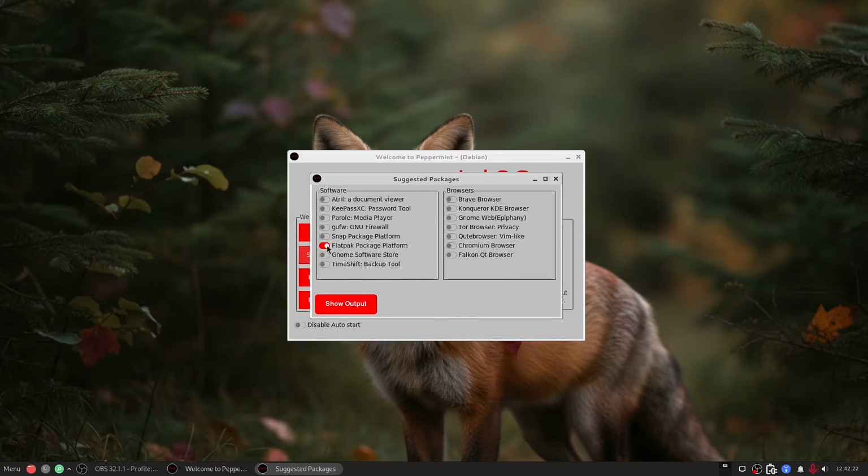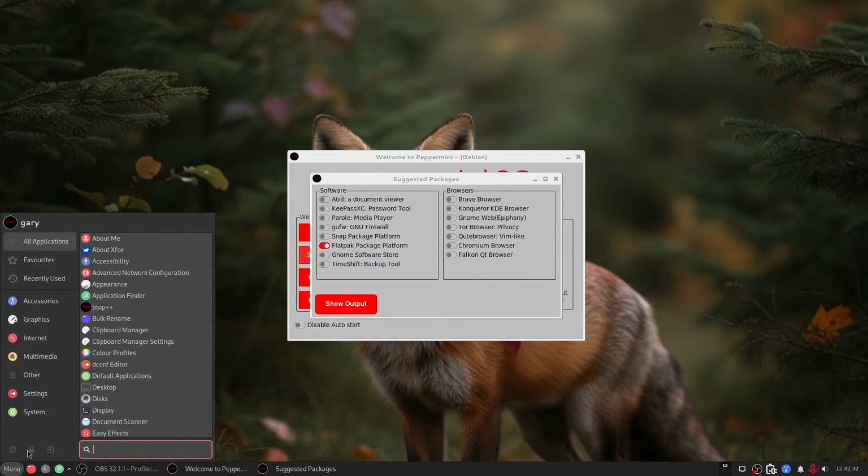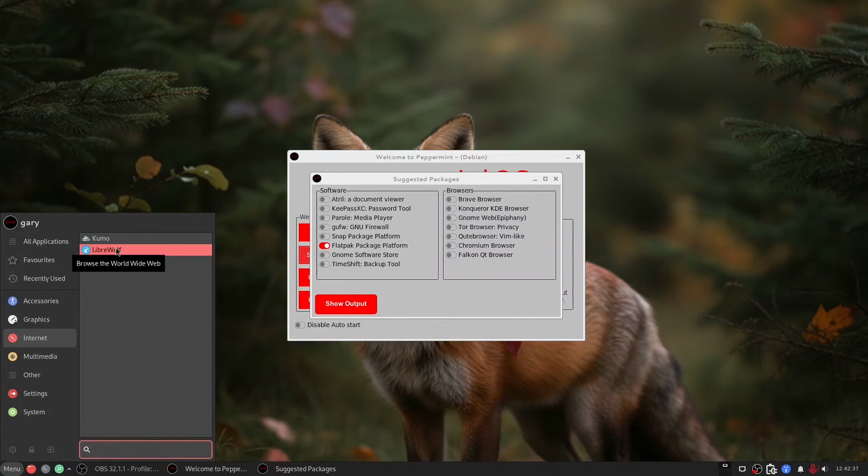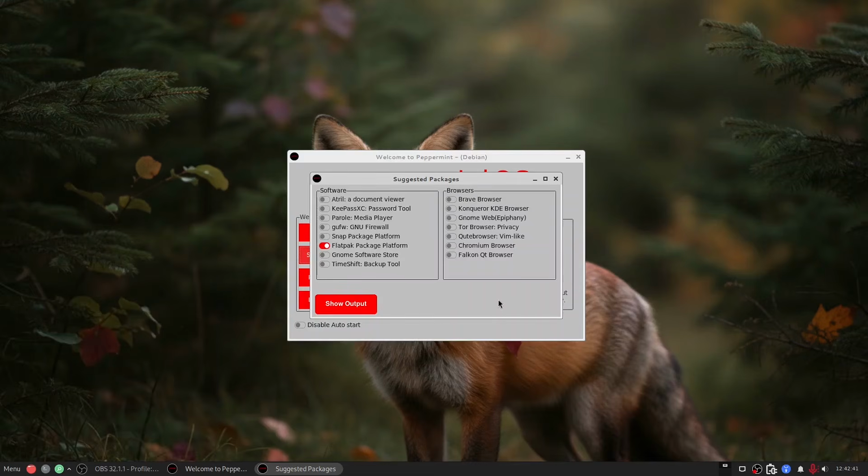So you can enable the Flatpak system, which I've done automatically. I actually did it via the command prompt. I didn't do it through here. And you've got suggested browsers. Now, it's worth noting that if you go into the browsers, LibreWolf is installed by default, so I'm quite happy to leave that as is, because that's a decent enough piece of software for browsing the web. So other things, you've got document viewers, KeePass, a media player. Now, I installed VLC via the command line. You can enable snaps if you want to enable snaps, and you can enable the GNOME software store.